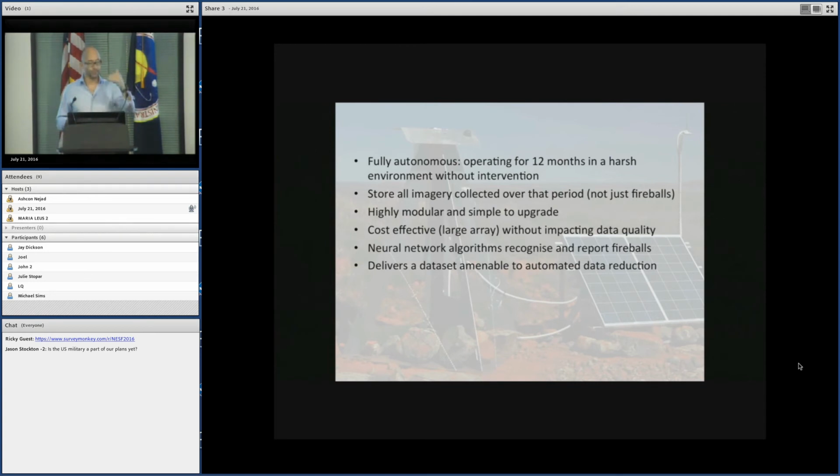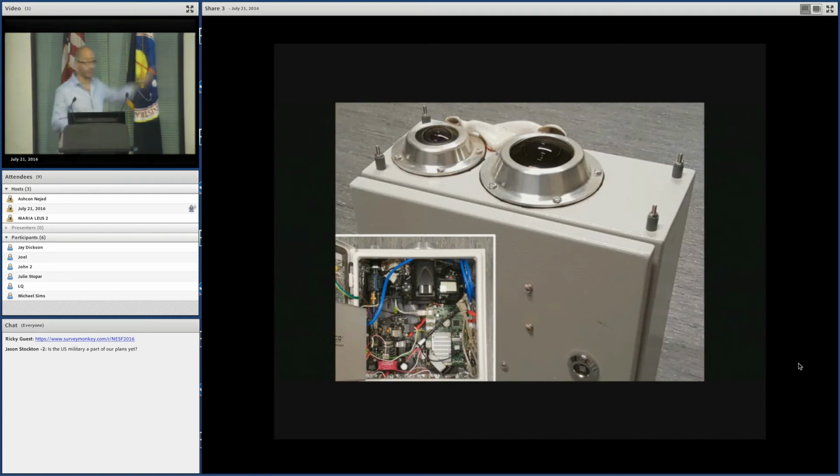So the cameras are repeatedly taking 30-second exposures, so about 1,000 images a night. They tell us when they've seen a fireball. We use neural network algorithms to do that. But they store everything. So there's a data set there that I think will be interesting to interrogate for other sciences. This is what one of them looks like. This is our standard desert hardened camera.